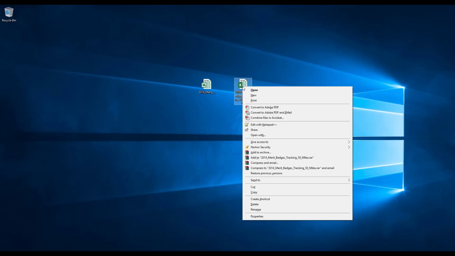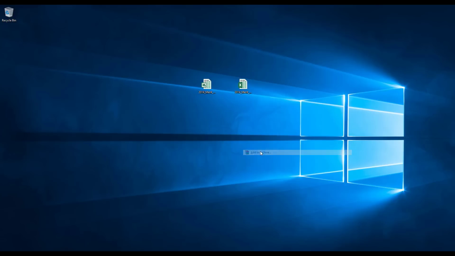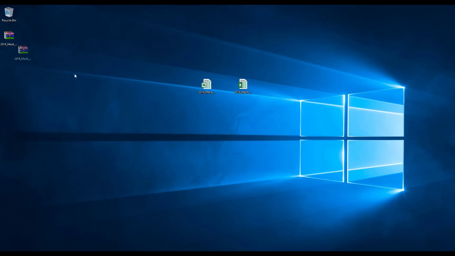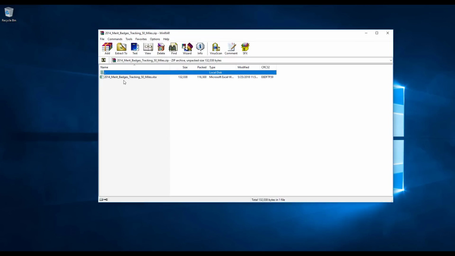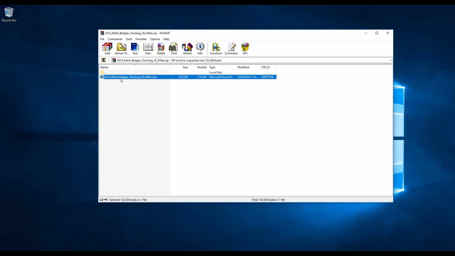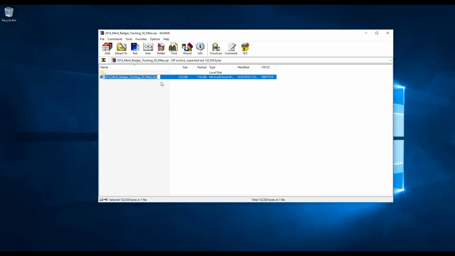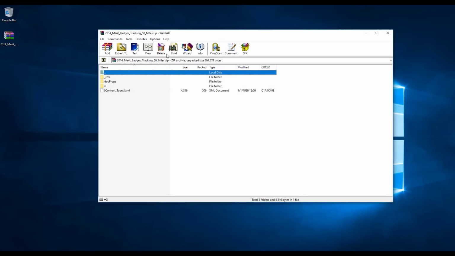What I'm going to do here is add this file to an archive, and I'm using WinRAR, by the way. I'm going to change that to zip and hit okay. So now I have this zip file over here. I want to open the zip file, and here's the file name, the file that I want to change. I'm going to right-click and rename this file to .zip. So now that file will become a zip file. If I double-click on it, I'm going to see what's inside that XLSX file.